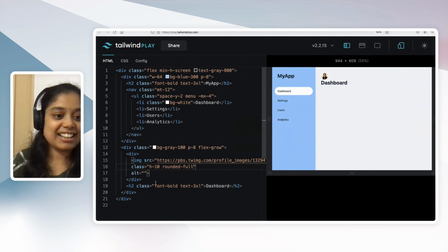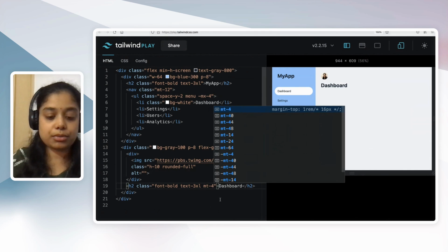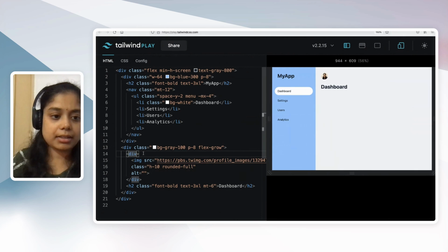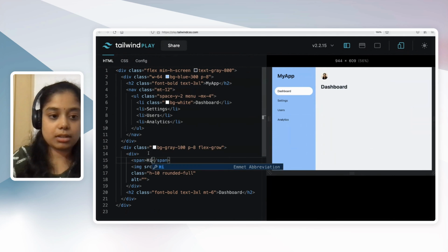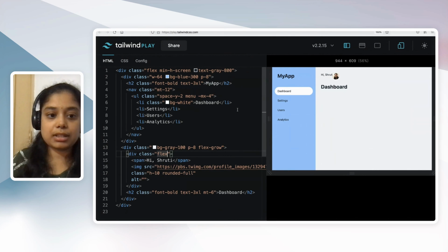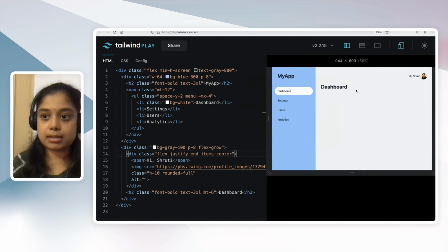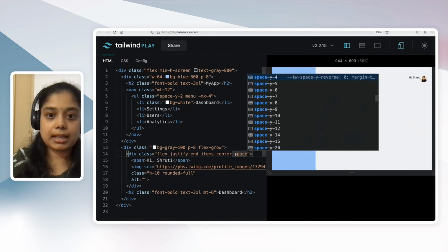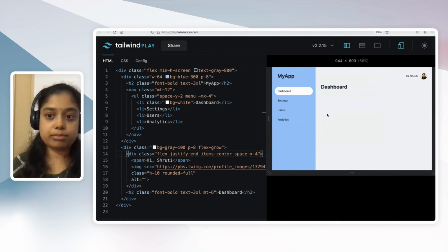You see how easy it is. And then let me add a margin top of say 6 or something here. And yeah, we also need the span tag here saying hi Shruti or hi whatever name. And let's make these two come in one line simply by using flex. And then let's push it to the complete right by using justify end. And let's center align them vertically by using items center. Okay, only one thing missing, that is the spacing between these two. You can again add a space x, sorry, space x 3 or 4. Yeah, and that should do. Right, so we have this.